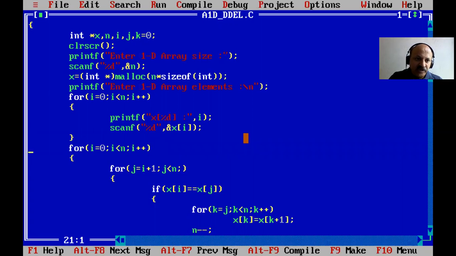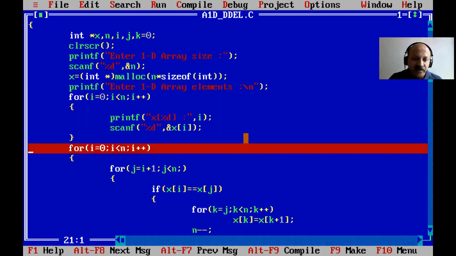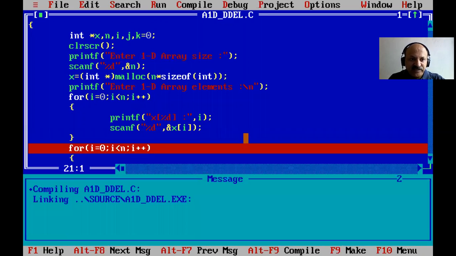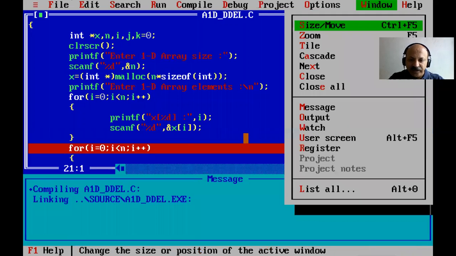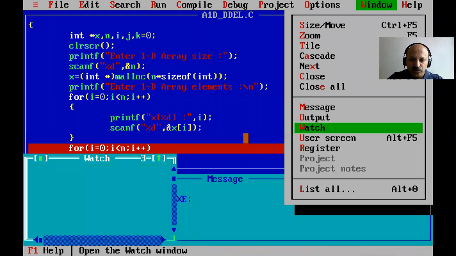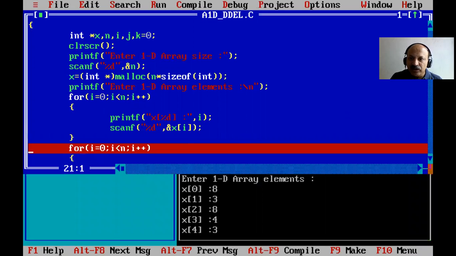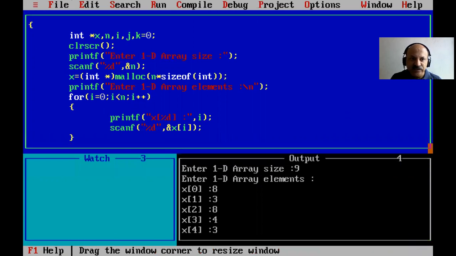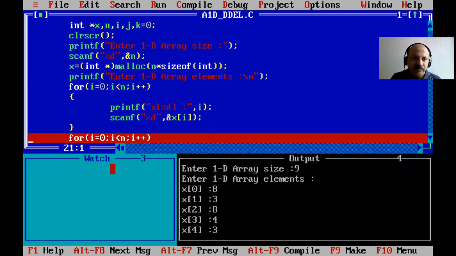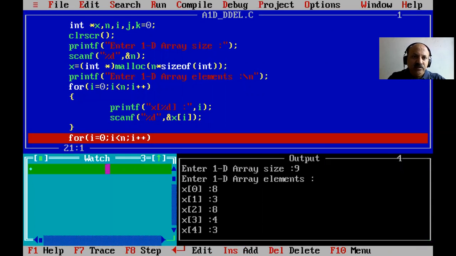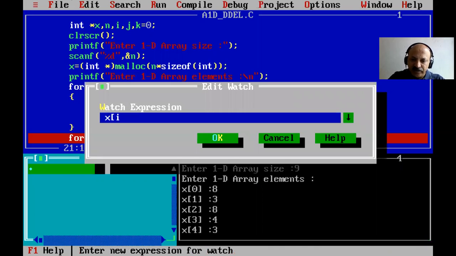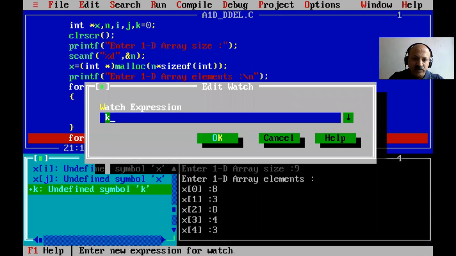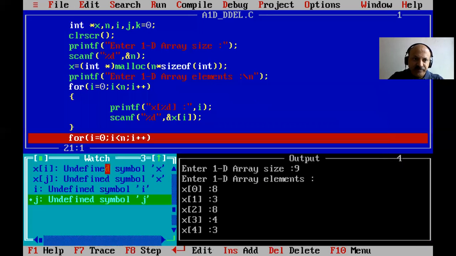So you can take your cursor in this for loop and press Ctrl F8. So that red line. And now I minimize the screen and press Alt W and take the first watch window, and the output window. So let us check. I decrease the size of this main screen. And here we can set the watch. So that is x[i], then x[j], and k. Yes, first I give i, then j and k.